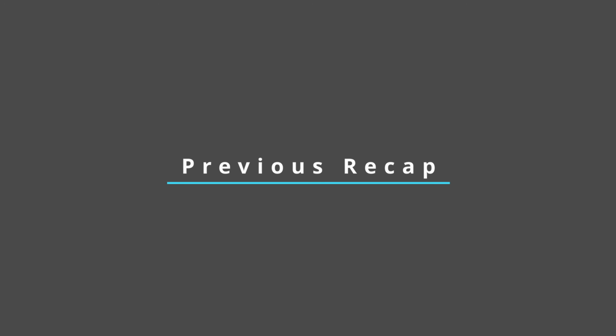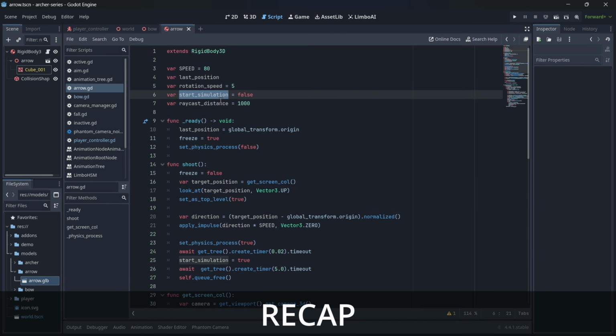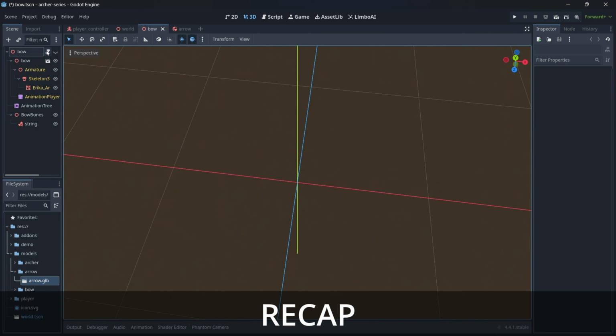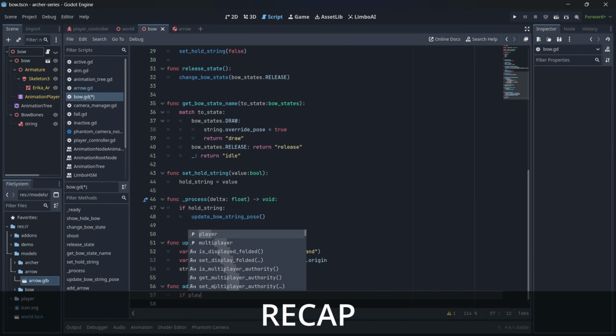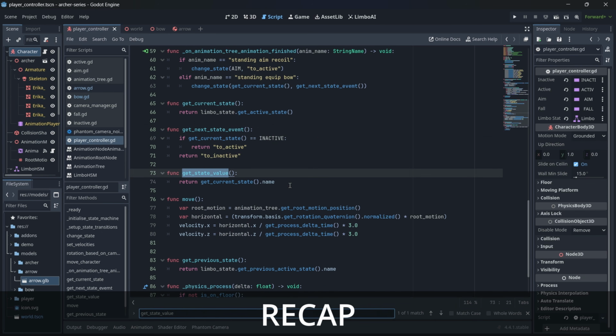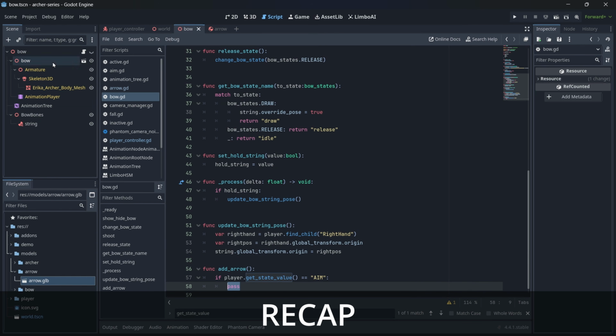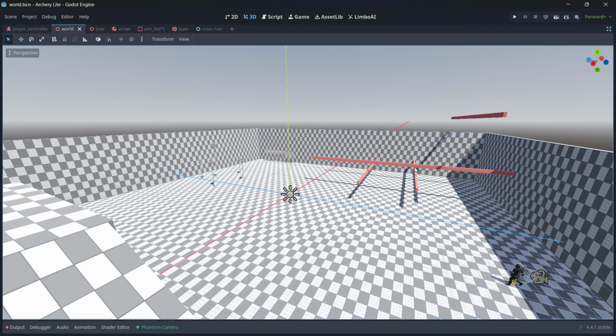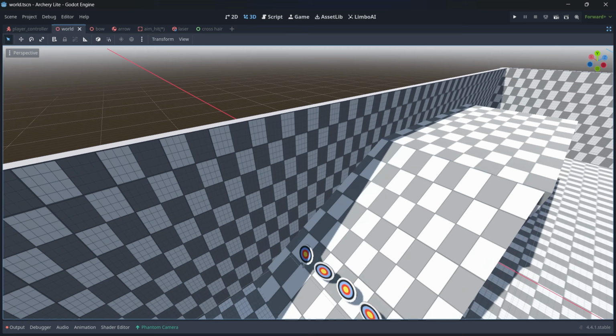Alright, so now let's see the previous recap. In the last video, we created an arrow system, set up shooting arrows, aligned it with the bow and fixed rotations and some physics issues. And if you did not watch the previous video, then please go ahead and watch it before going further.